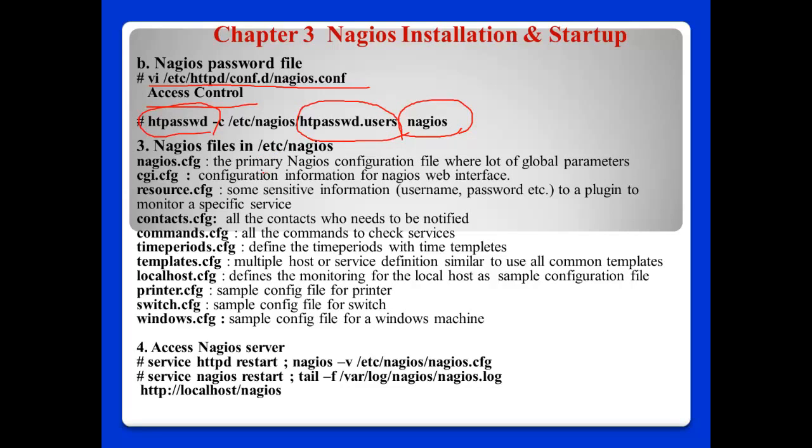If you go to the directory /etc/nagios, here in this directory we can find all the Nagios configuration files. There are many files. The nagios.cfg is the primary Nagios configuration file. Whenever we configure something, we always need to check this file using the nagios command. The cgi.cfg holds configuration information for Nagios, especially the web interface. And resource.cfg has some sensitive information like username and password.